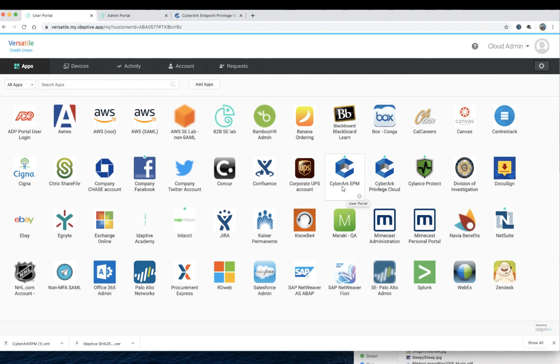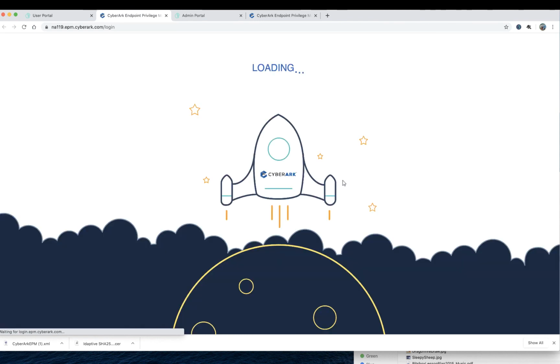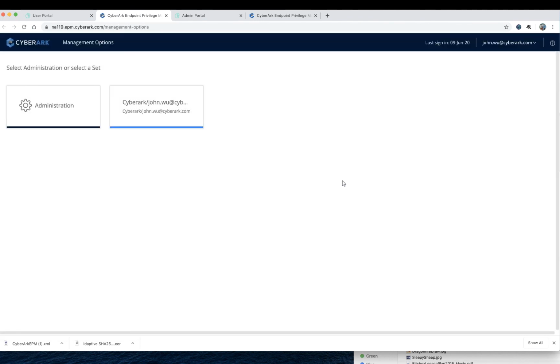So now I see CyberArk EPM in the user portal. Let's click on that. And voila, we logged in with single sign-on.